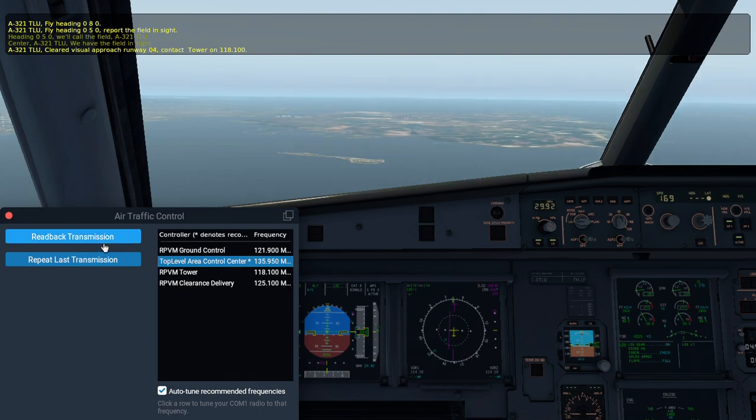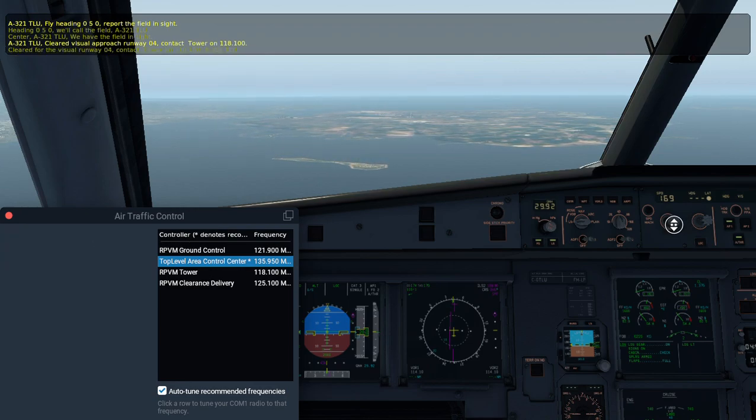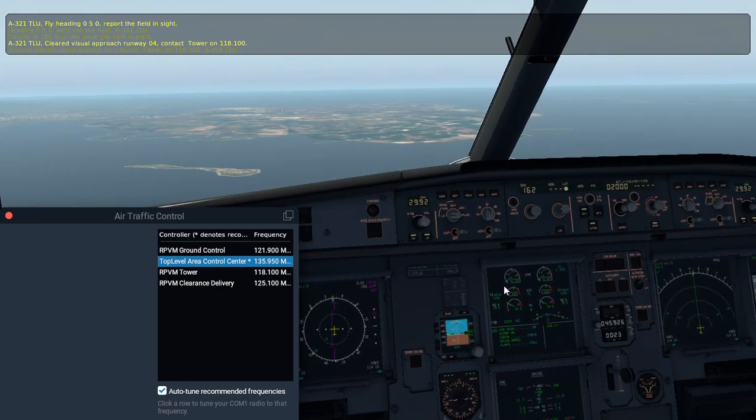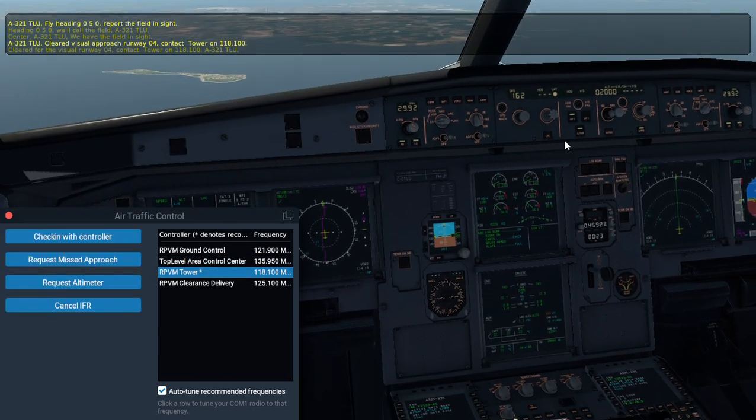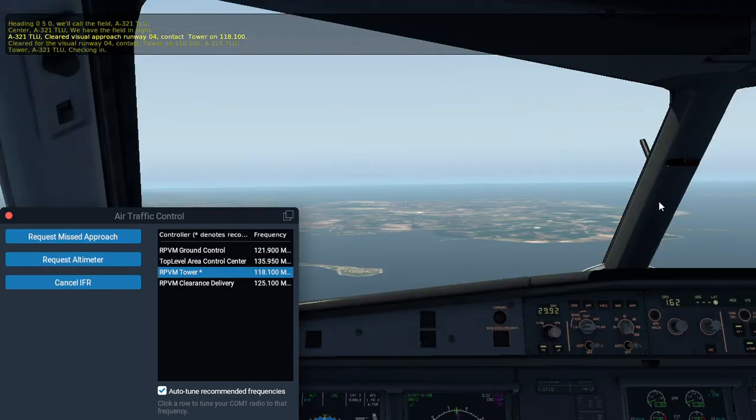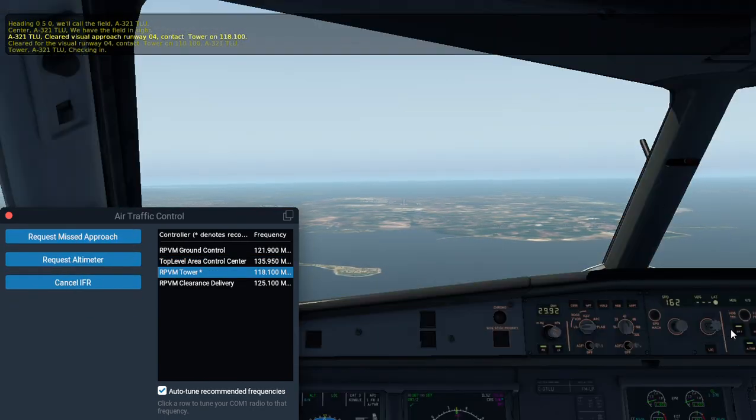Contact tower on 118.10. Cleared visual approach, runway 4. Contact tower on 118.10, A321 Tango Lima Uniform. Tower, A321 Tango Lima Uniform.